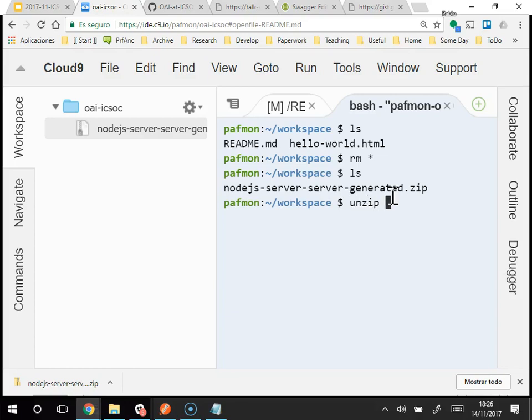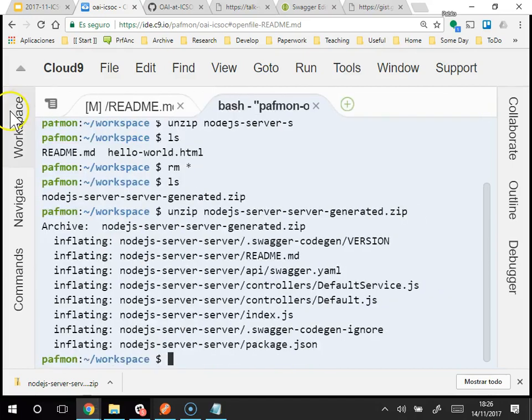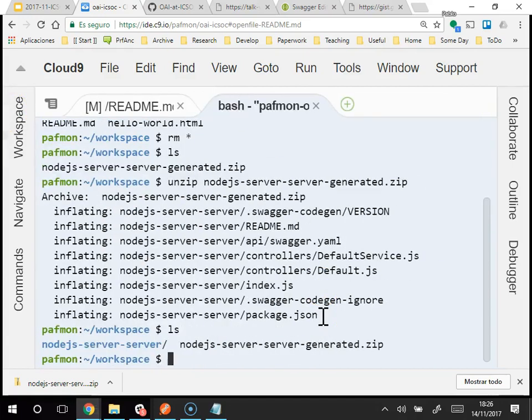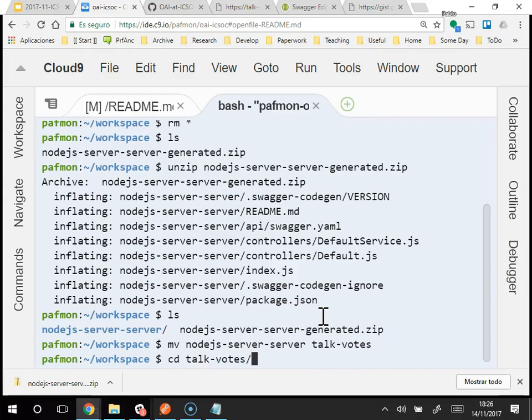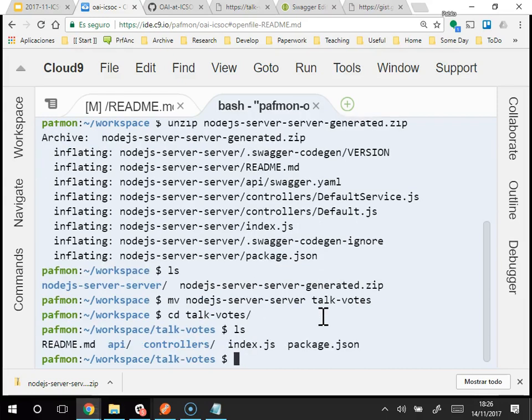So if we unzip the mockup, then you have this new folder. I'm going to rename it, just for the sake of simplicity, to, for example, talk votes. And inside of this talk votes folder, we have this scaffolding.